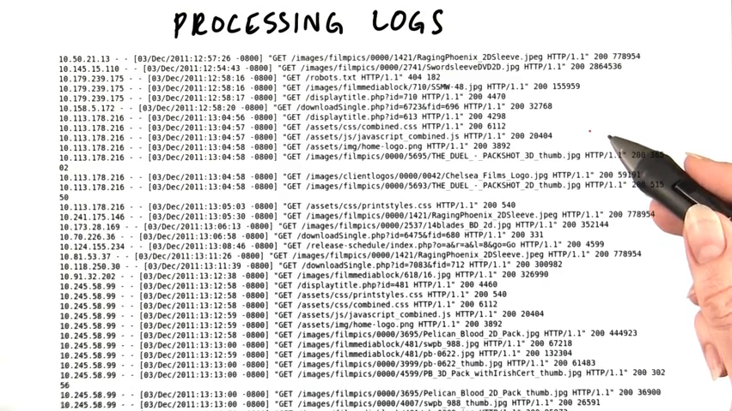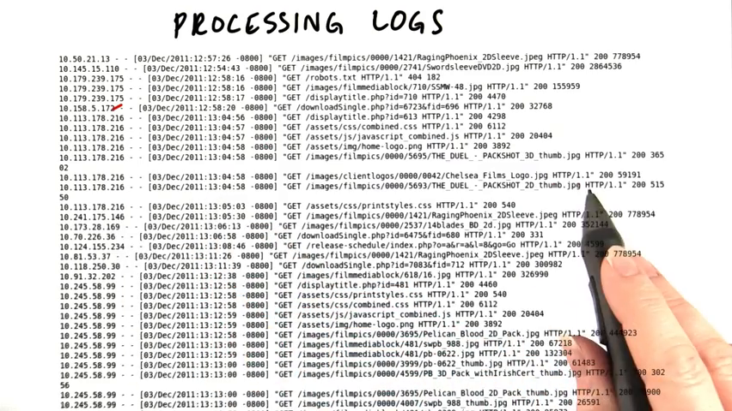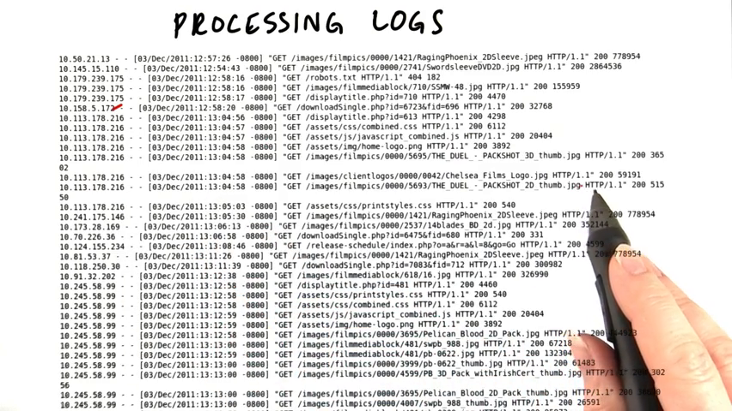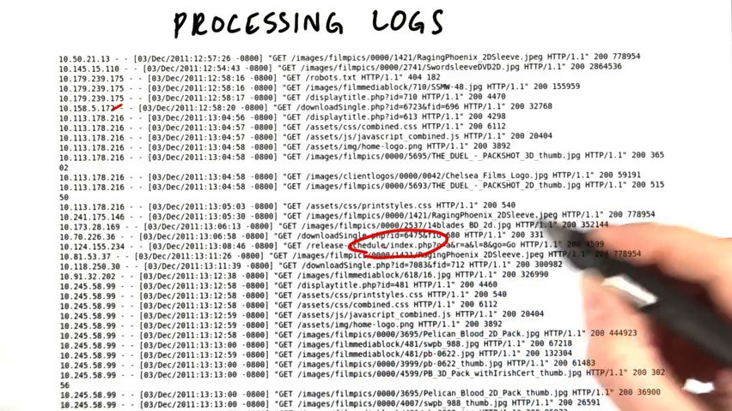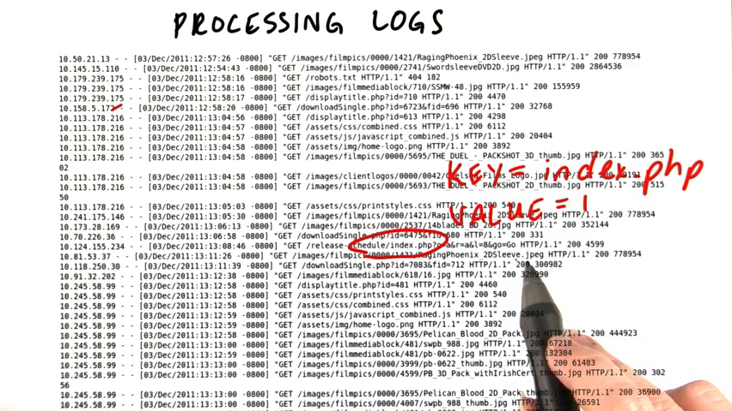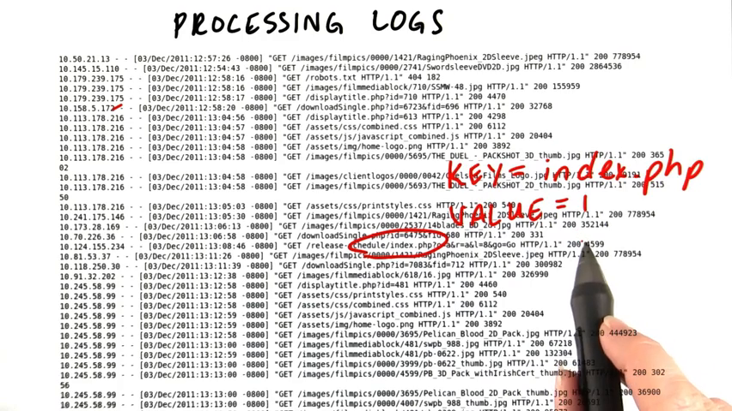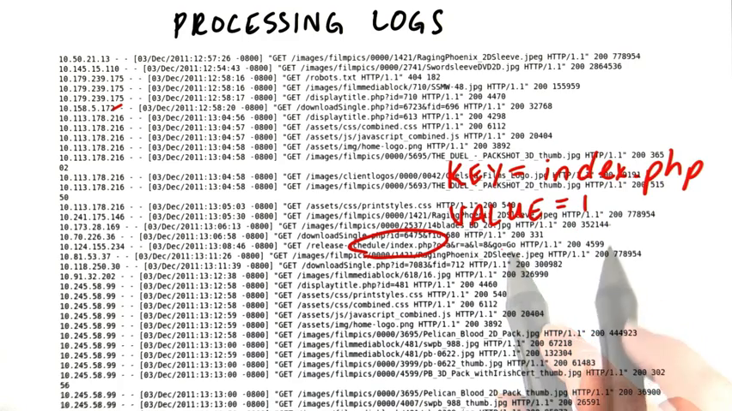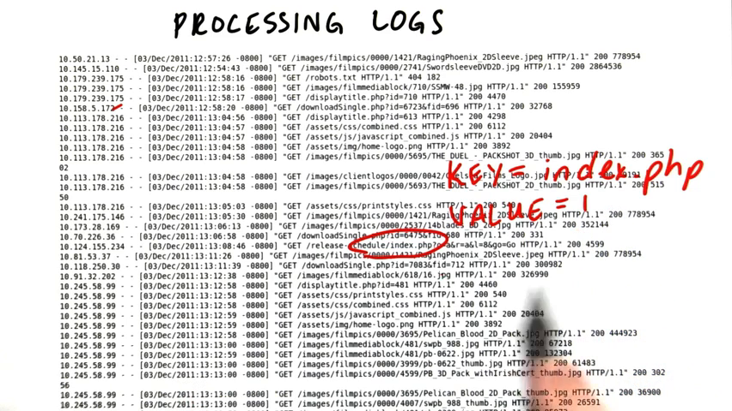Your mapper will read a line of the log at a time, and it will extract the name of the page, such as index.php. Its intermediate data will have the name of the page as the key. The intermediate data will use index.php as the key and 1 as the value. This is saying that that page was accessed one time. Then we'll continue into the other lines of the file just like that.